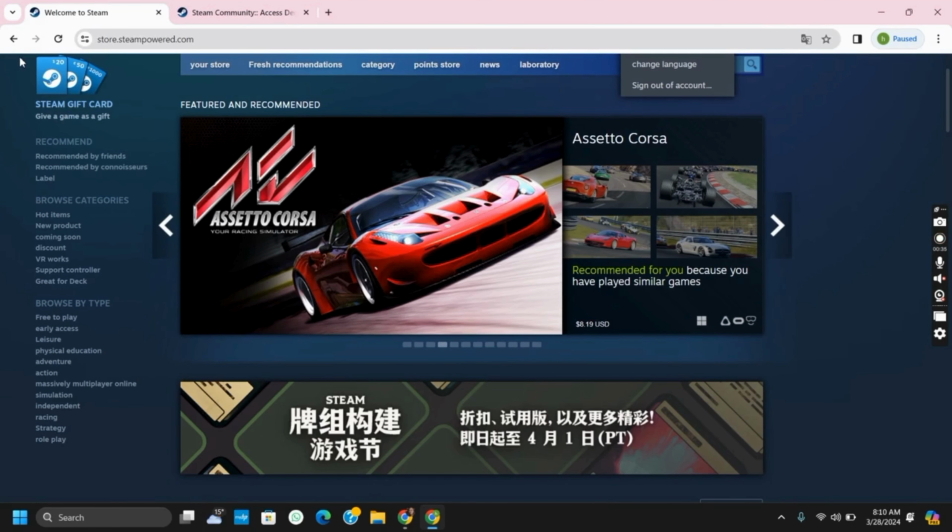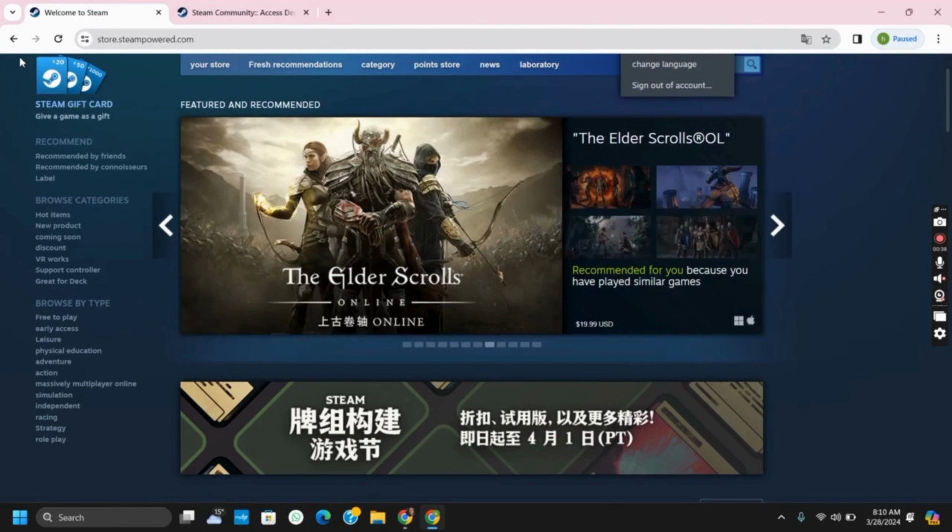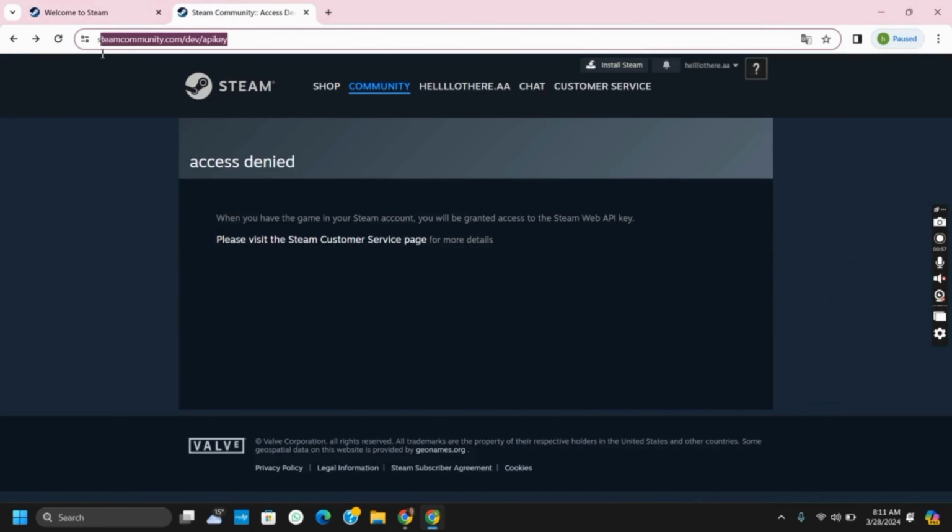So, if you want to get the Steam API key, first of all, log into your account and then go to this URL as mentioned. The URL for accessing the API key is steamcommunity.com/dev/API. If you have access to the Steam API key, then you will see a page from where you can access the Steam Web API key.